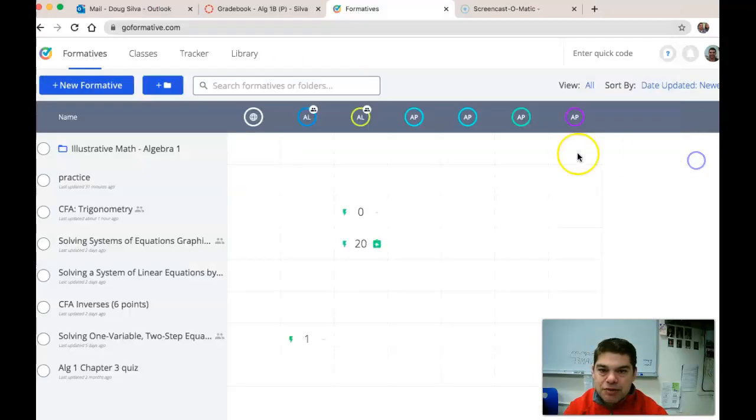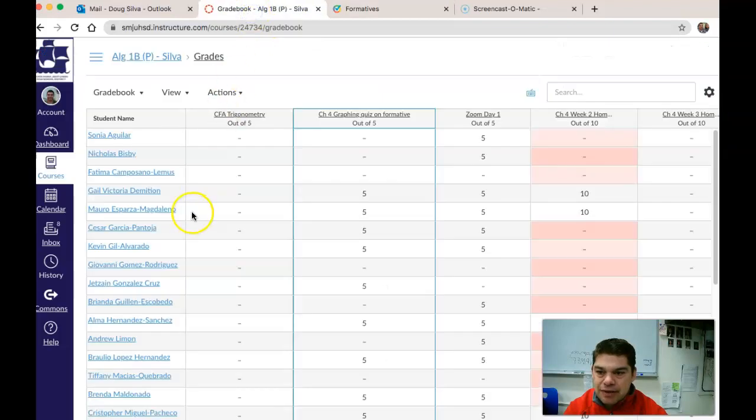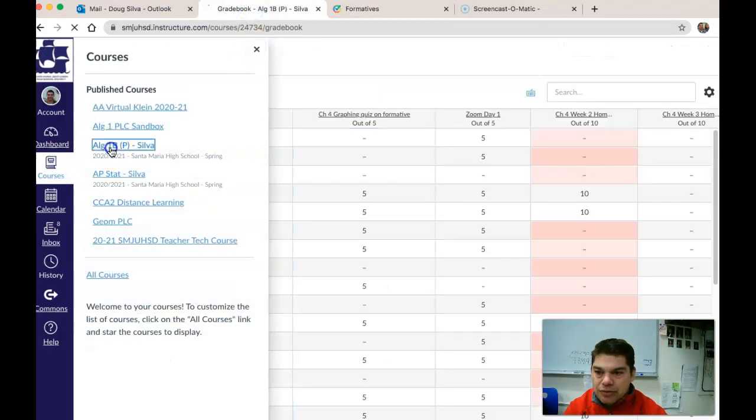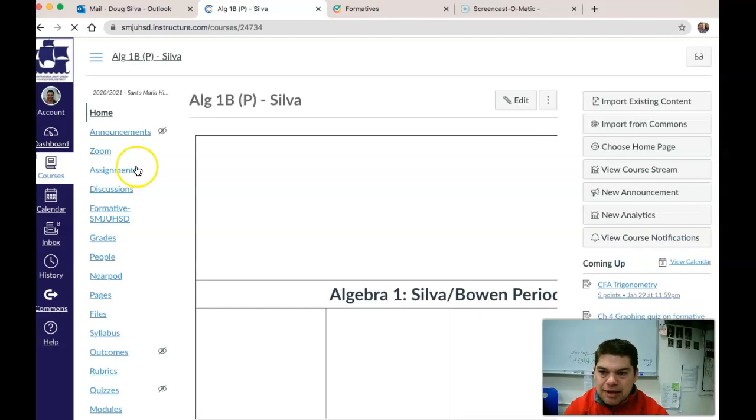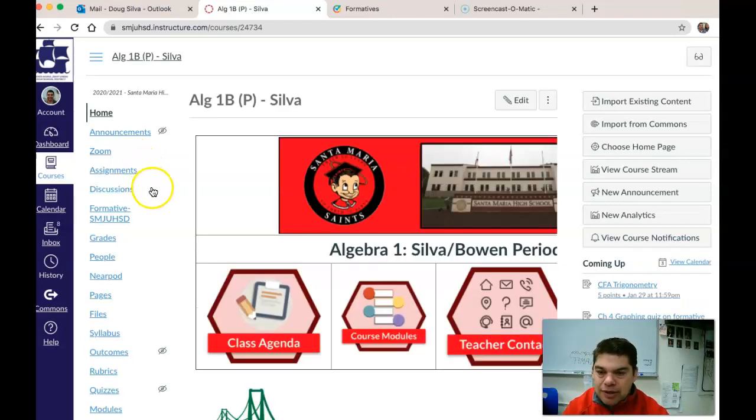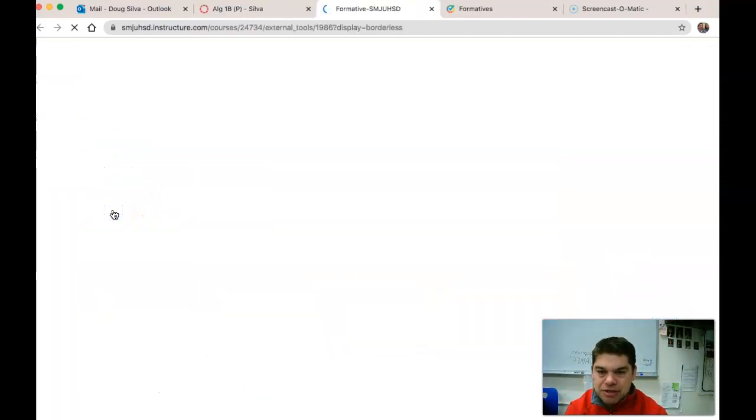So the first thing you want to do is go to Canvas, and on your course, I'm just going to use my Algebra 1B course for an example. I want to go to formative, so the fastest way there is to click on formative SMJUHSD. Make sure it's activated in your navigation and settings.